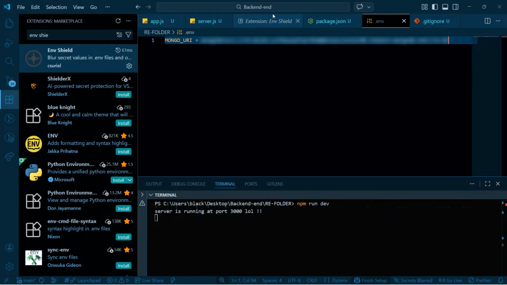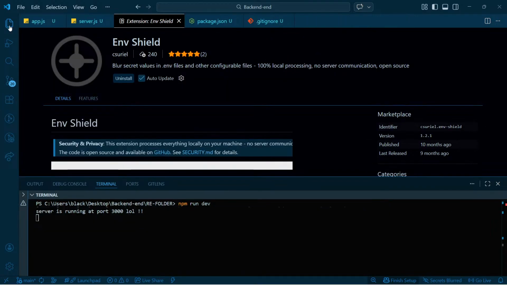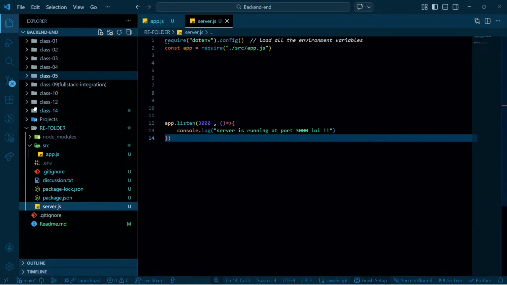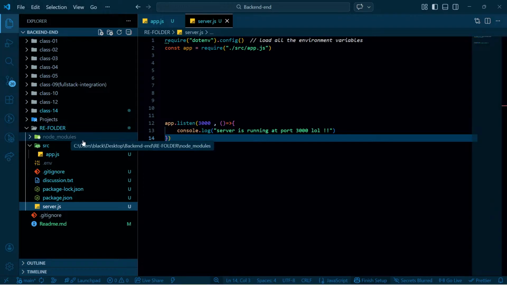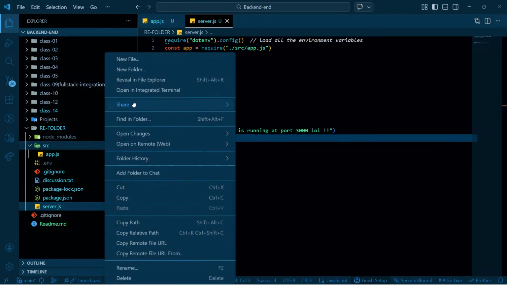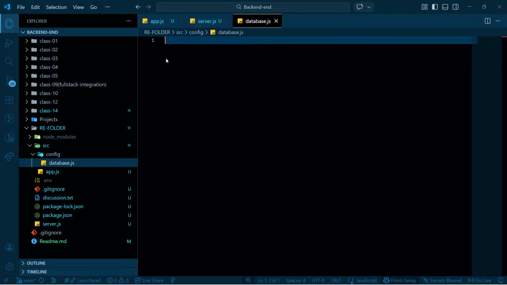So I'll just close it. And what should I do now? Let us write the code to connect with the database. So let me just create one new folder in our src called config. We are writing all the code for database connection here. I'm gonna write database.js.